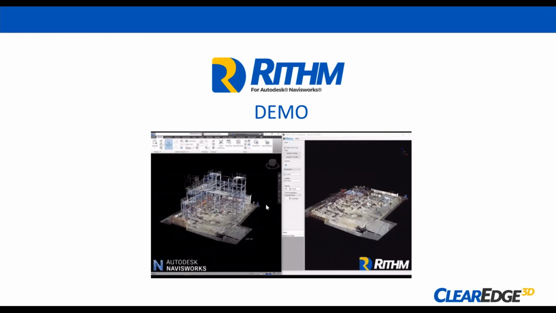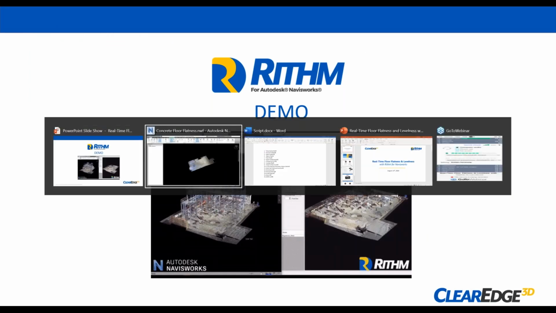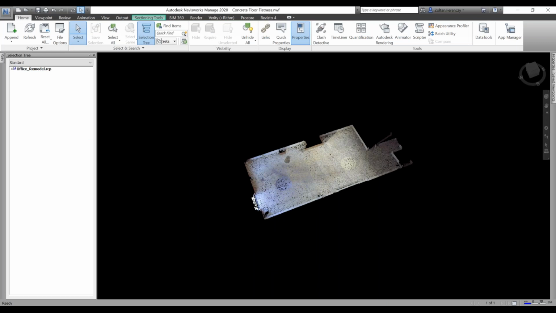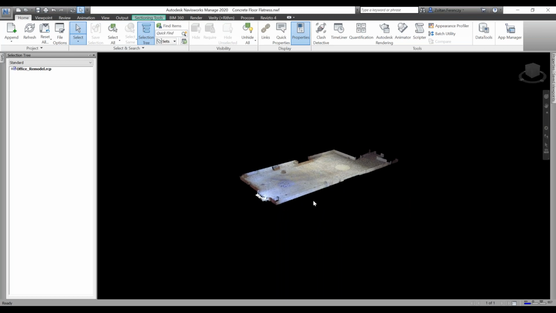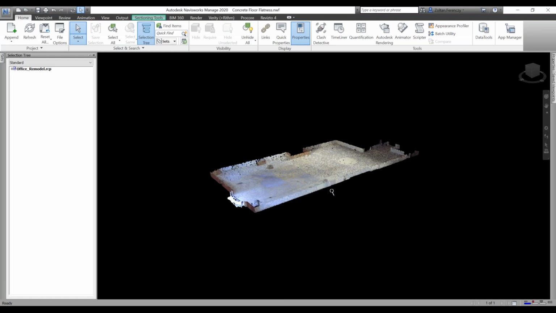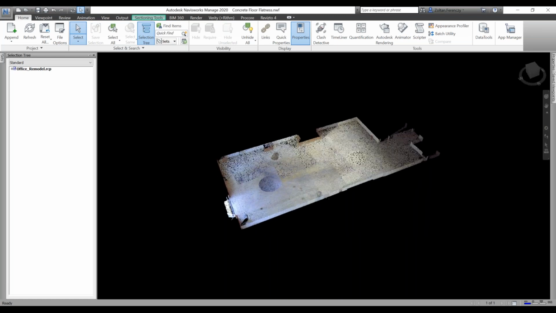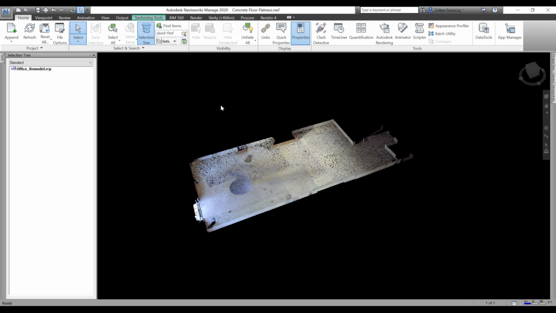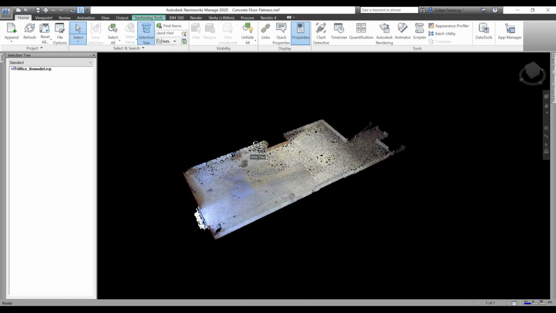So let's go ahead and dive into how this looks and works. Here we are inside of Autodesk Navisworks. This is a fairly industry standard tool for general contractors that are doing construction coordination or virtual design and construction. Rithm is a plugin that runs inside of Navisworks, so it's already in a tool that's familiar to a lot of general contractors.